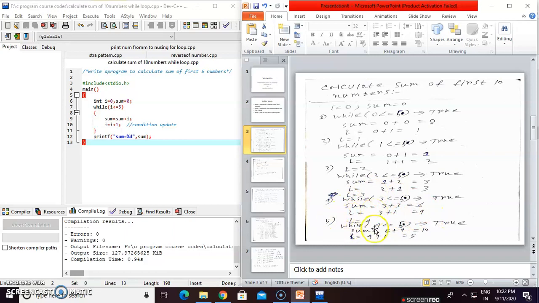So now i value is 4. Again go to the while loop. Check: 4 is less than 5. Yes, the condition is true. Go to the body of the loop. Sum equals sum plus i. Sum was 6, and i value is 4, so 6 plus 4 is 10, and 10 is stored in sum. Then i equals i plus 1. i is 4, 4 plus 1 is 5.